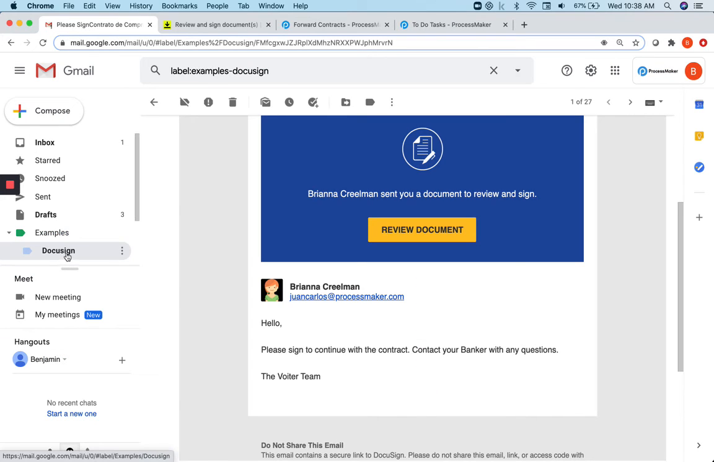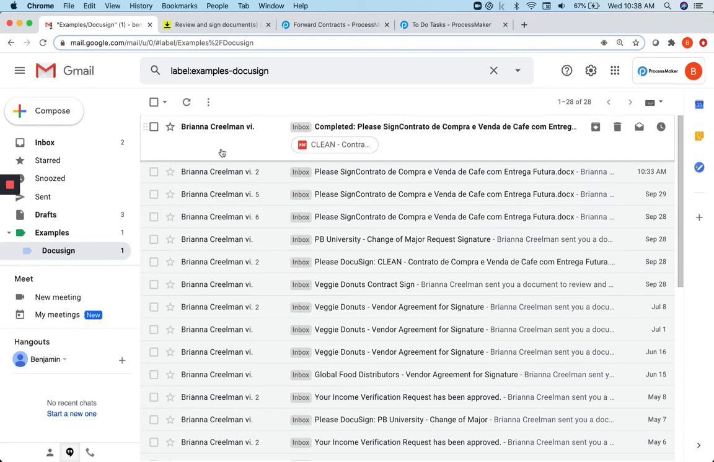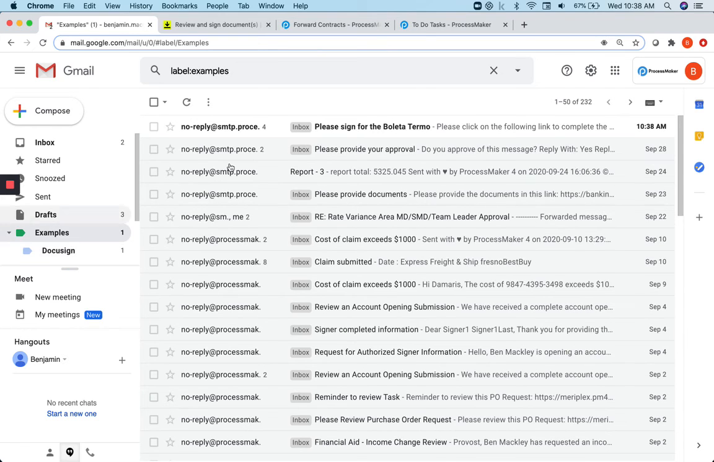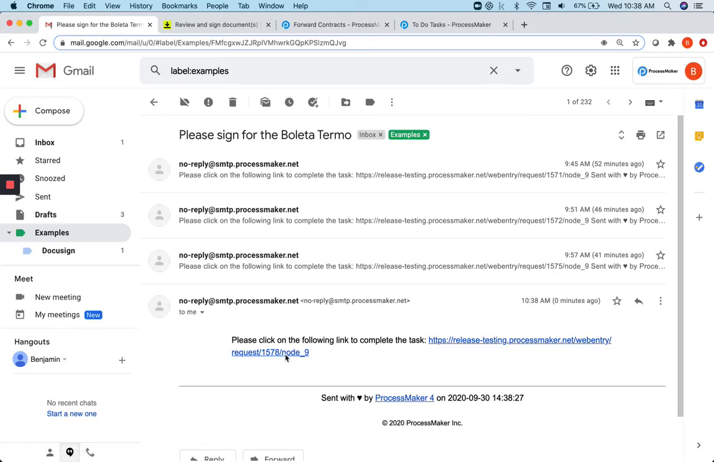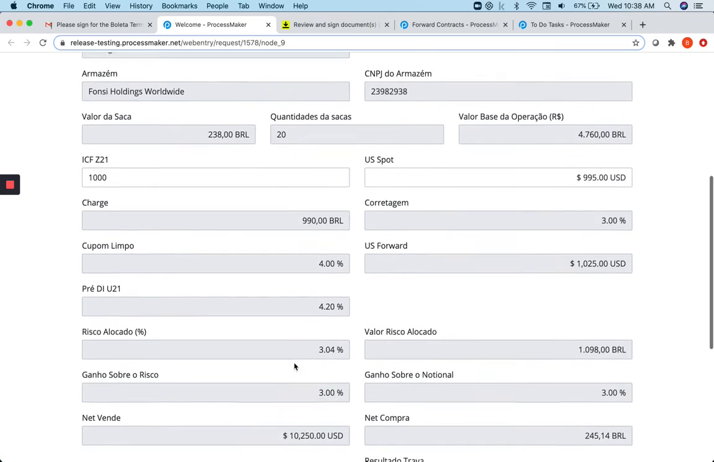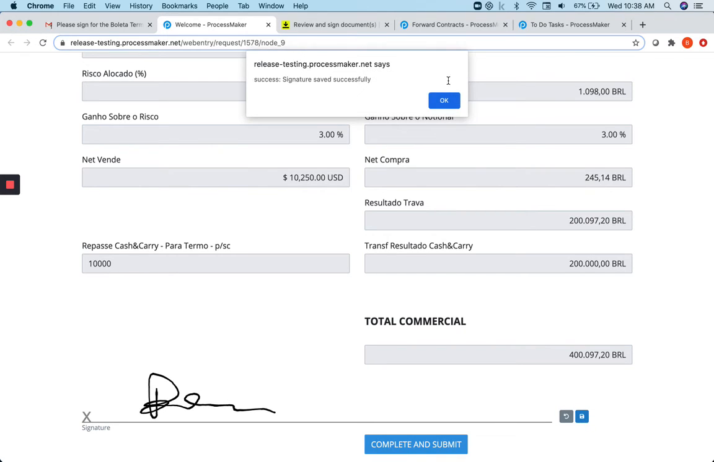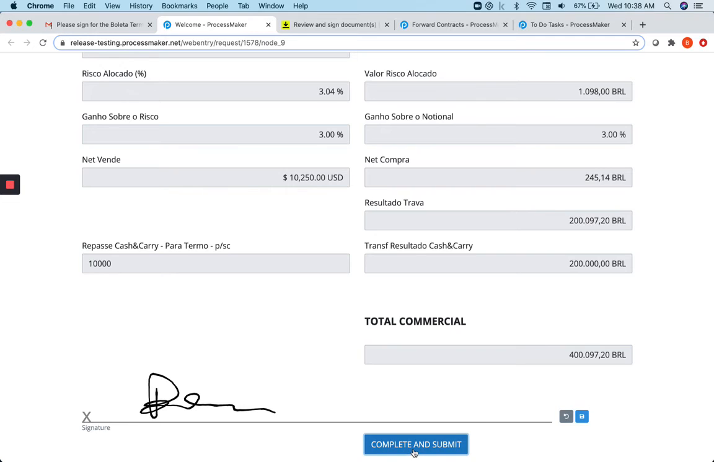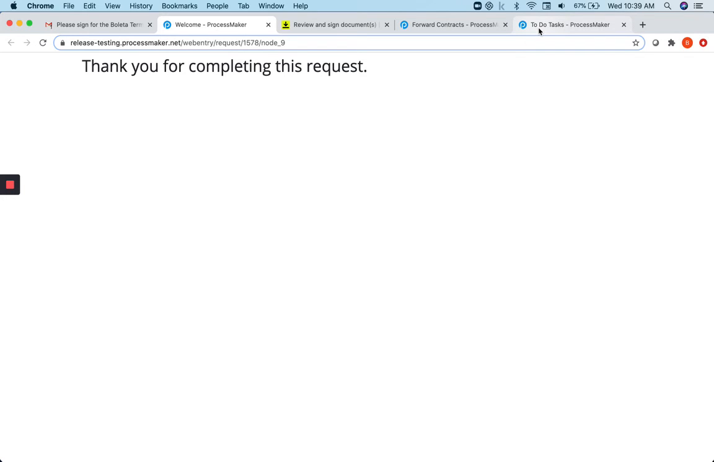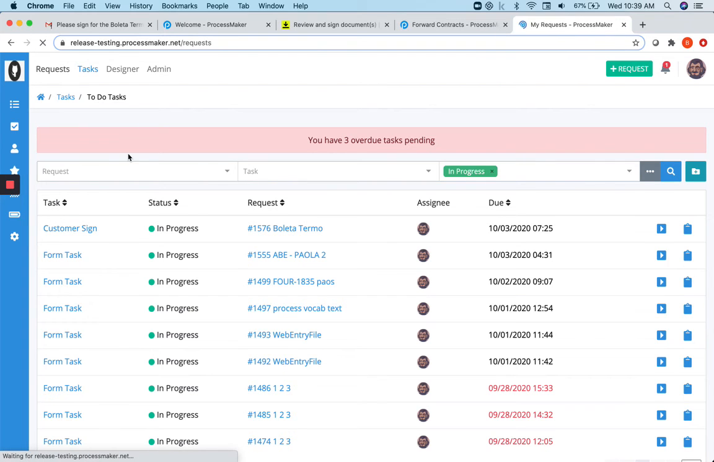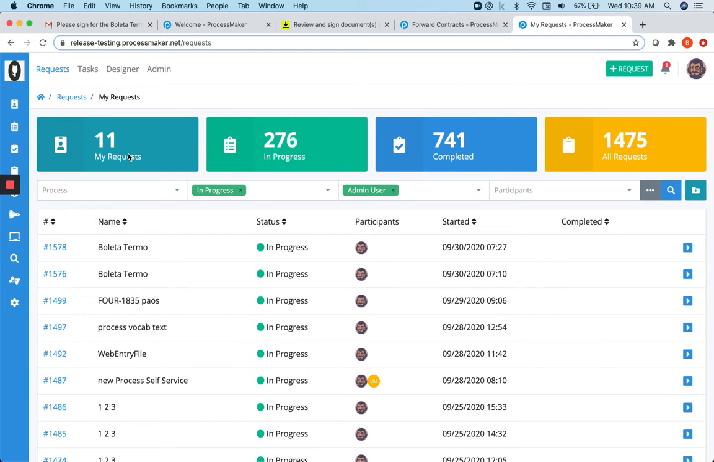So if I come back here, you see that our DocuSign completed contract came through. And then if I go to my examples, this is an email from ProcessMaker. This is what the customer would get, is this form. And all the information is filled out and read only. And then they're able to sign. And so we'll go ahead and save the signature, and we'll submit the form. So they give their signature, they submit their form, and then coming back to ProcessMaker to show you how that data is stored and collected on our end.